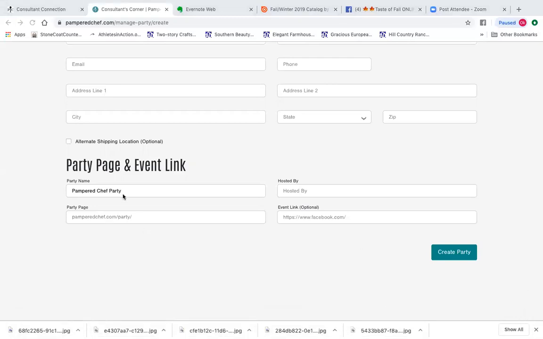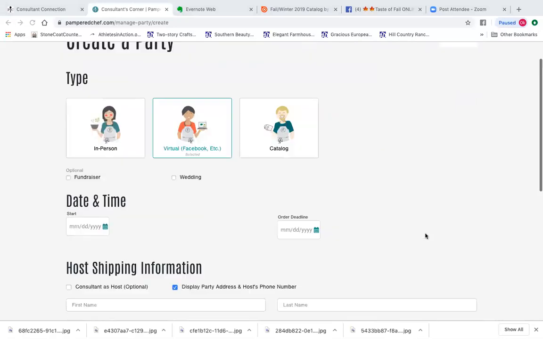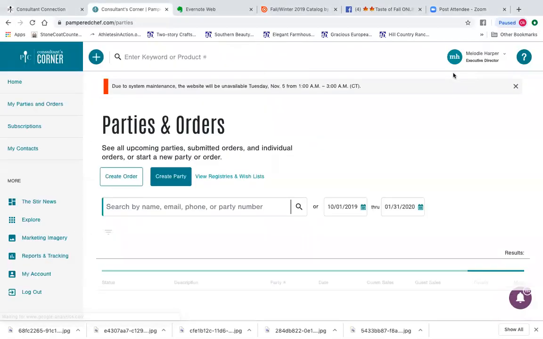Okay. So it'll automatically default to first and last and then the date that the party starts. And then you just create your party. Now, let me show you.